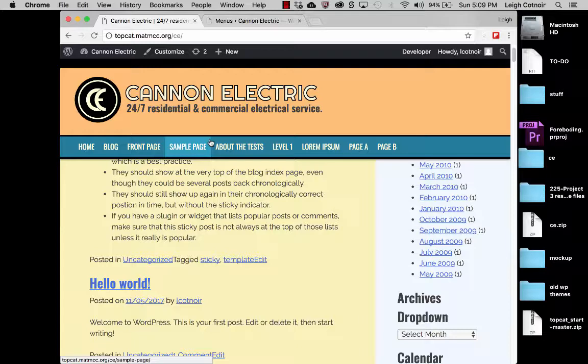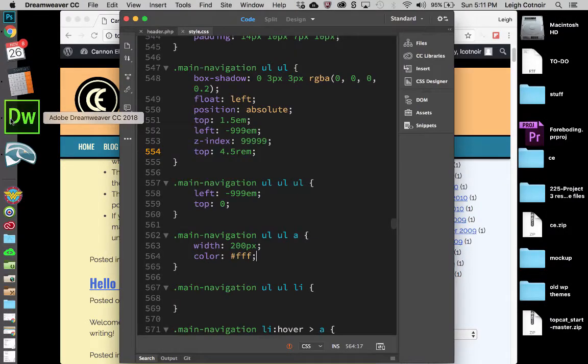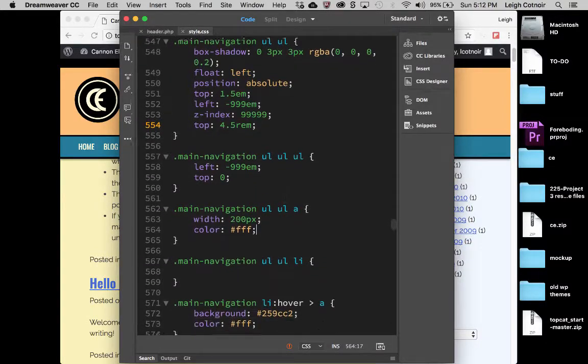Pretty cool, okay? Now, something else that we still need to go back and do is we want to know which page is currently selected. And so that is something that we can also do in here. If you were to go and look at your style sheet, let's jump back over here and take a look.